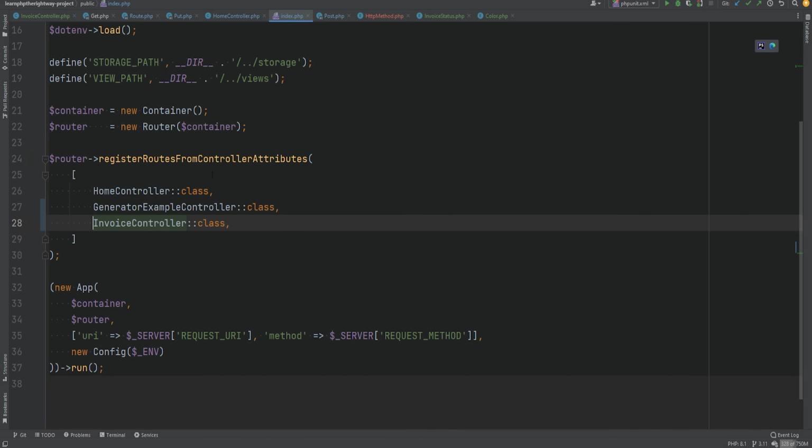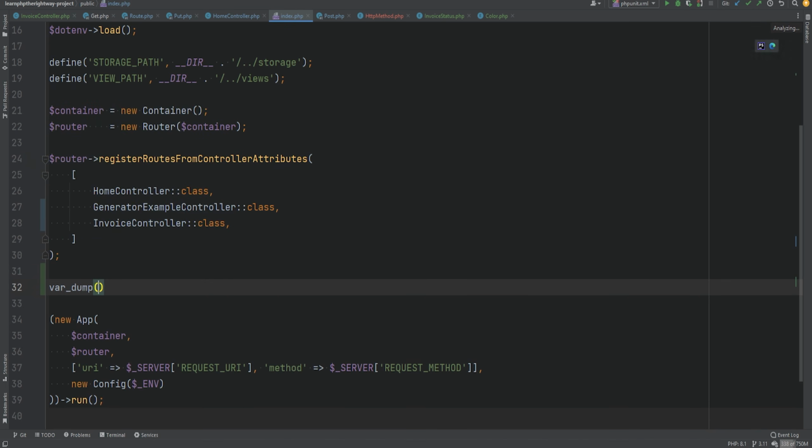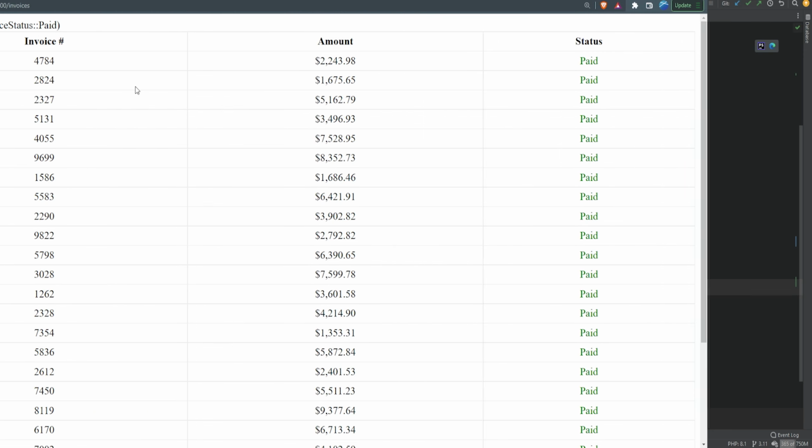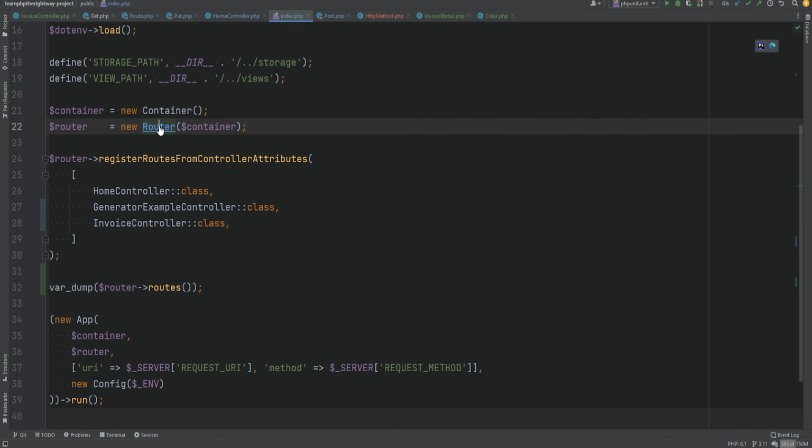Now, if we open the public index.php, we can var_dump all the routes that are registered to confirm that our router still works. So we'll var_dump routes. Let's open the browser, refresh the page, and we're getting a fatal error because I probably forgot to update one of the things. So request method is expected to be type string, the enum was given. Yeah, so I forgot to update our router implementation.